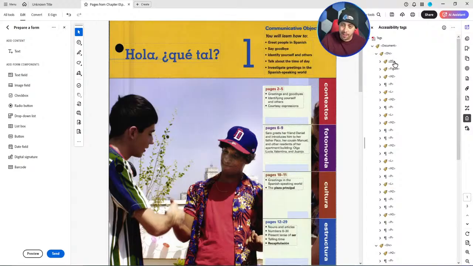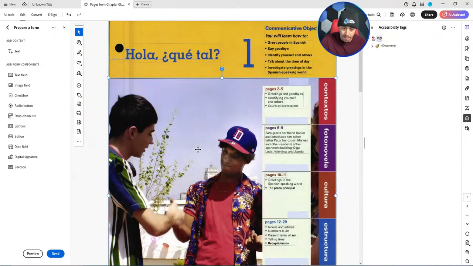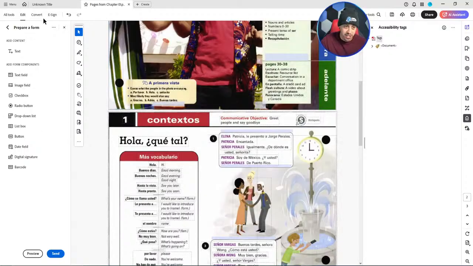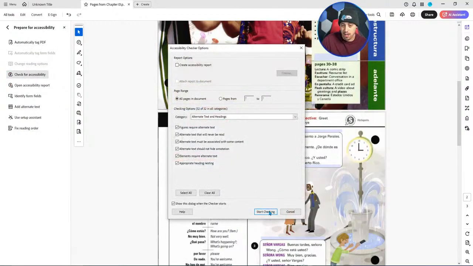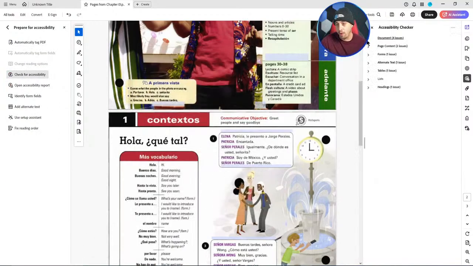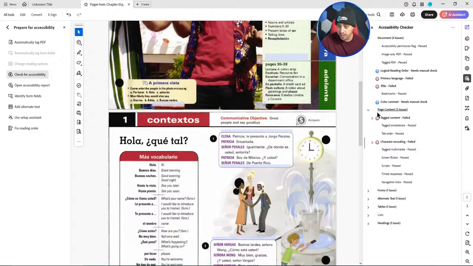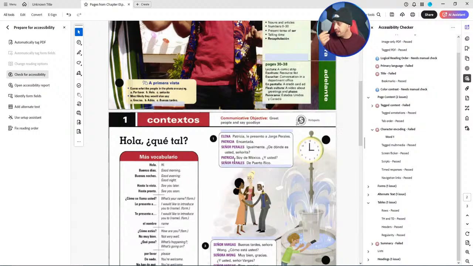So I think I'm going to make the executive decision and say I'm not going to add form fields to this document because it's just going to mess it up. And now if I go run the accessibility checker, it's going to be a nightmare. So one single misclick on my part, I just completely ruined the document. So unfortunately, I have to start over.